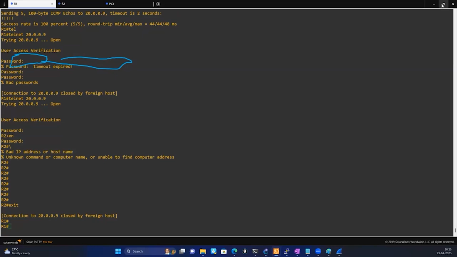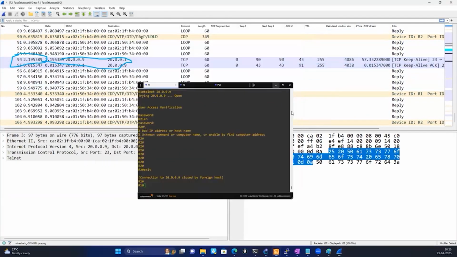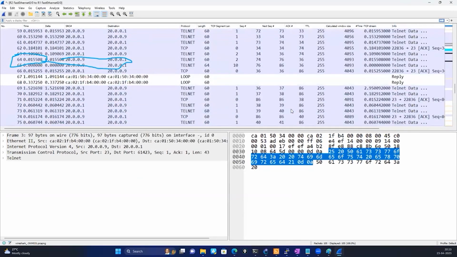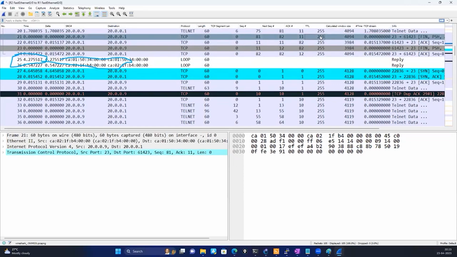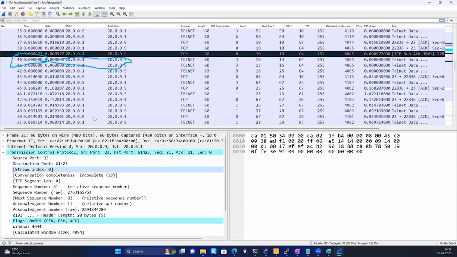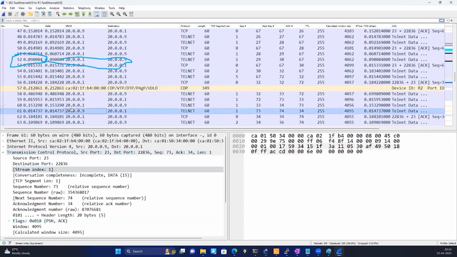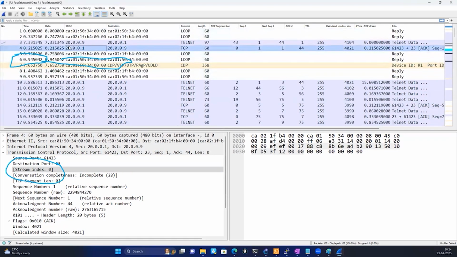So I close the connection now. Oh, sorry, we stopped the capture. So we should see the FIN packet. If you go inside Wireshark, this is TCP stream 0. This is the second telnet connection I opened, and you can see the stream index value is 1. This is how Wireshark distinguishes your connections.